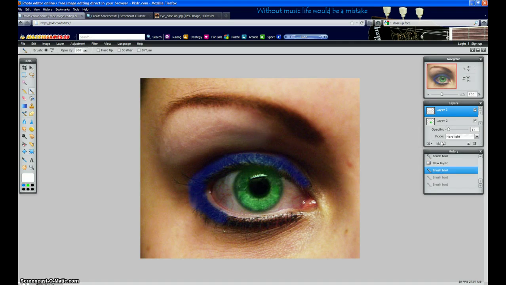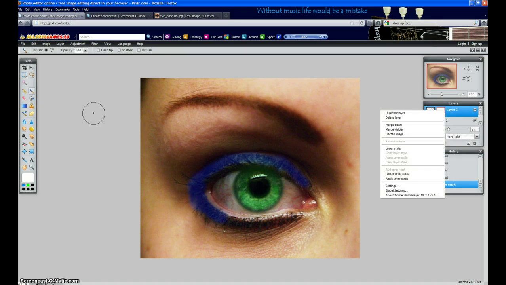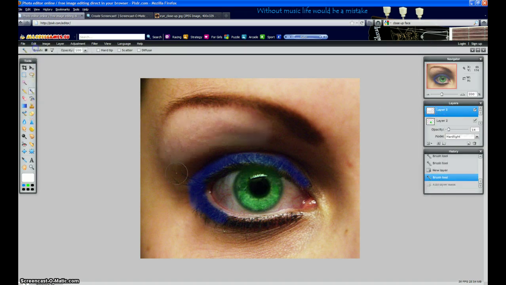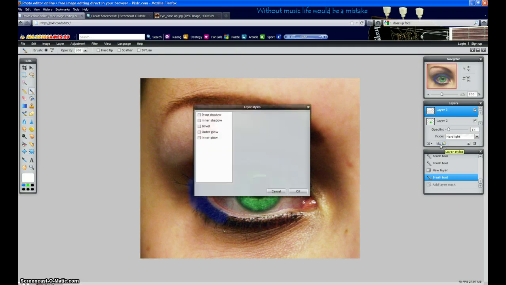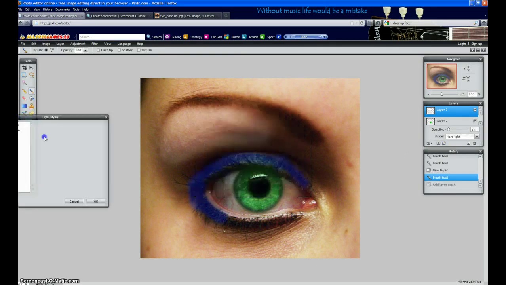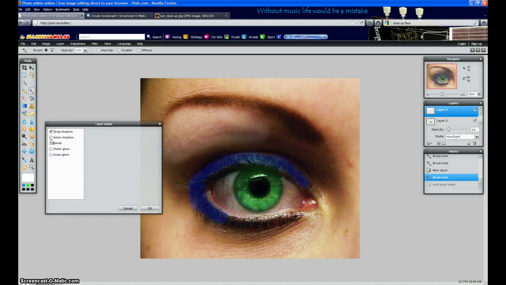Okay, so now, no, I don't want to do that, do I? I've done the wrong thing, haven't I? Okay, so there is a little button that's the layer styles, and what you want to do is drop shadow, inner glow, or inner shadow, bevel, outer glow, and the inner glow. I do that just to make it a little more, you know, a little more realistic, I guess.